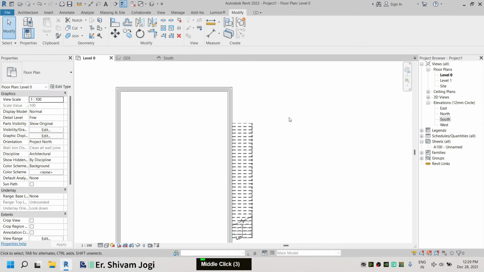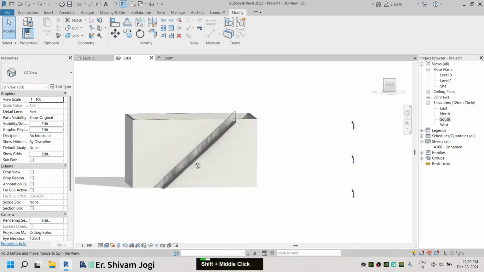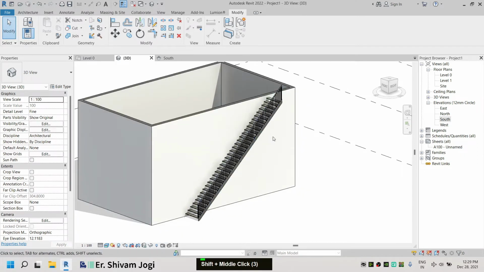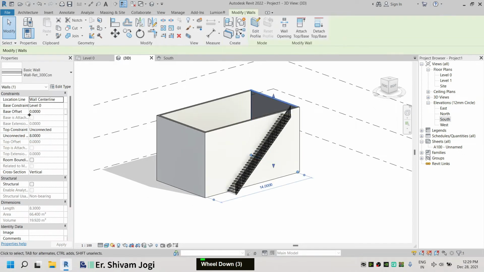Let's go to the 3D view and check how does this look. Okay, this seems fine. So now next thing here we need to do is create some of the detailing on this. So for that I'll choose this wall and increase the height of this wall. It is currently unconnected, so I will use the top constraint level 2 to connect it to level 2.